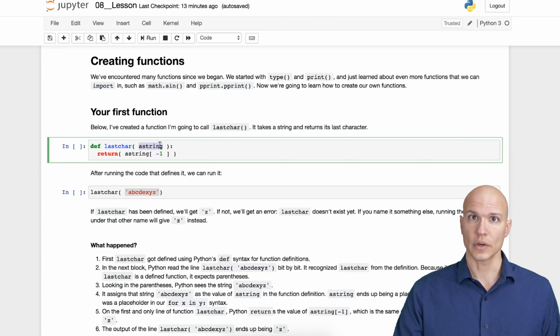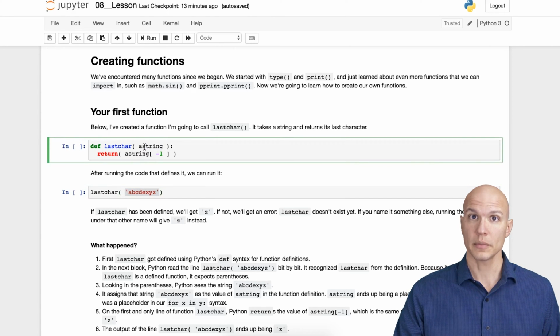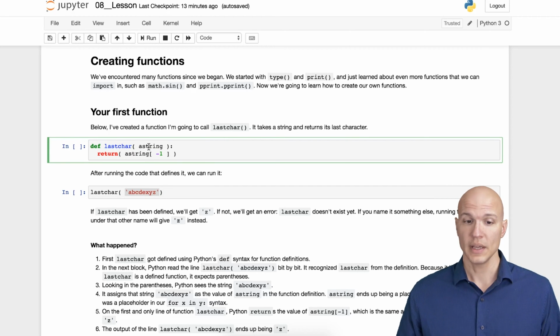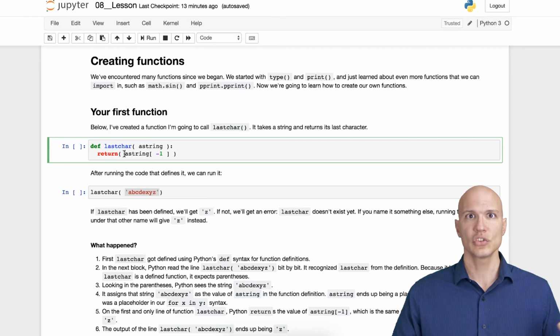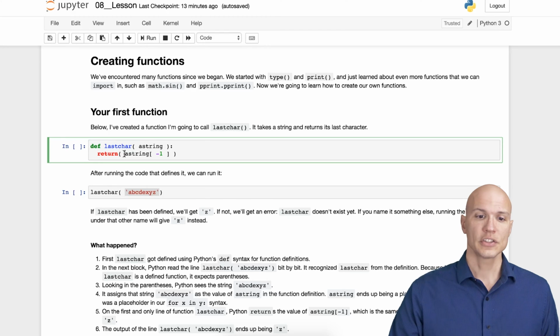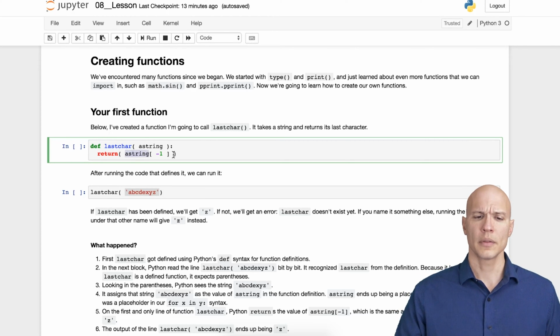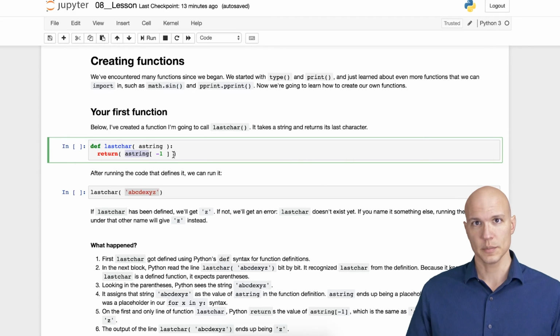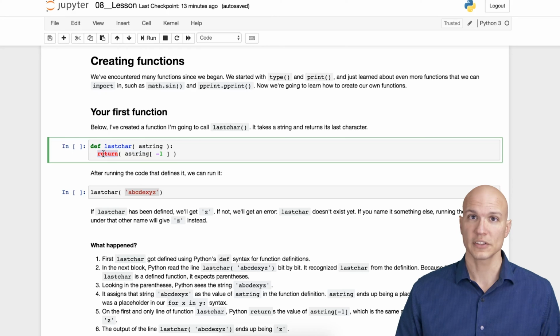And the way this is going to work is that when lastchar gets called, whatever's in the parentheses is going to get assigned to this temporary variable. So a string is going to become A, B, C, D, E, X, Y, Z. And then this next line, we're going to go inside the code block, assuming that variable exists. The -1th element of that is going to be Z, and we're going to return it. This is the last part of function syntax.